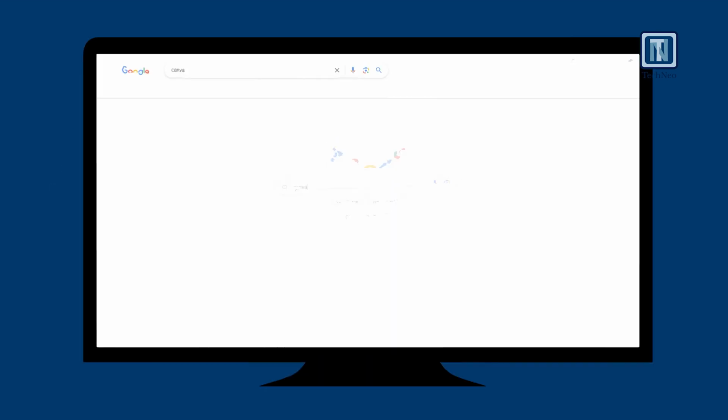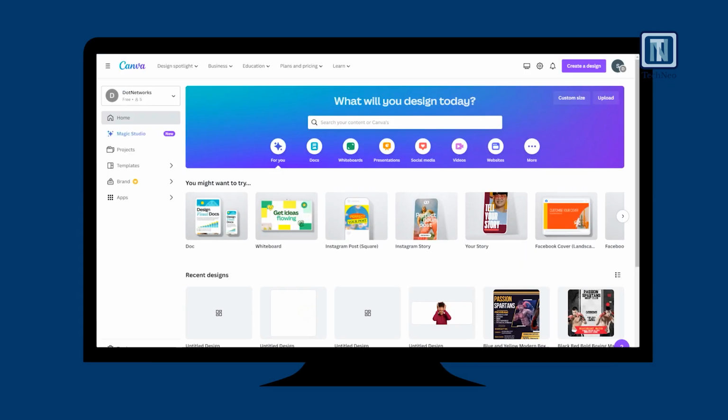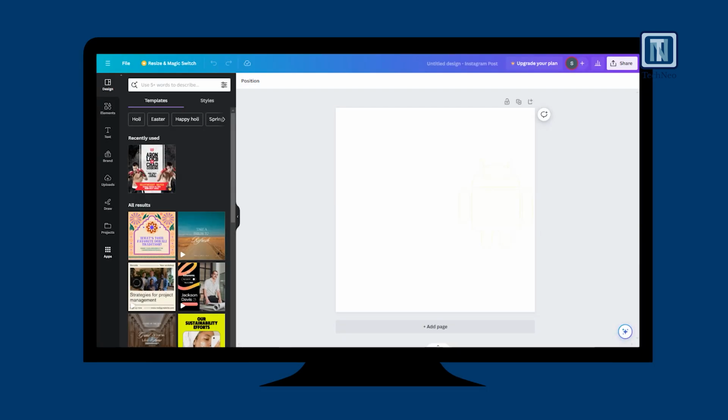1. Visit the Canva website and sign into your account. 2. Start a new project by either selecting a template or opening an existing design where you want to incorporate a QR code. 3. On the left-hand side panel, scroll down and locate the Apps option.